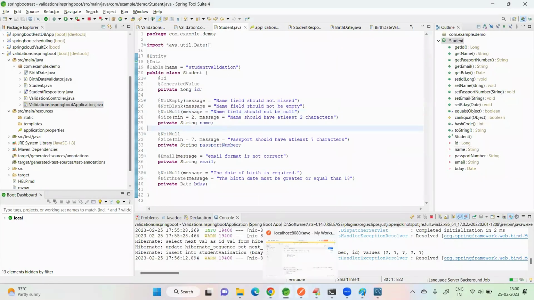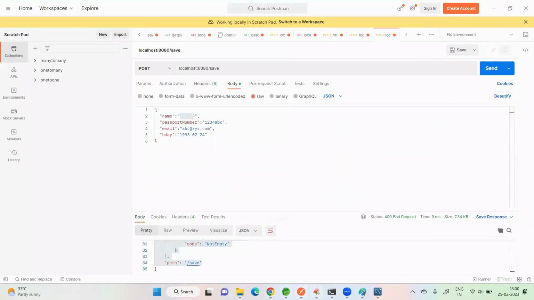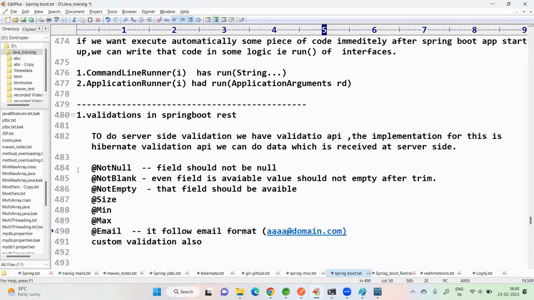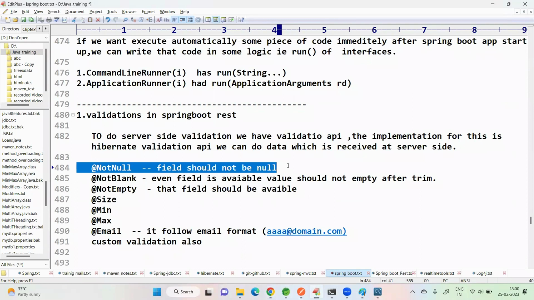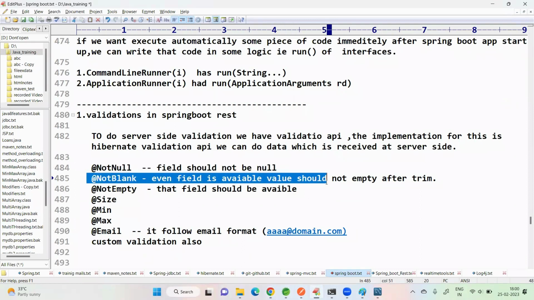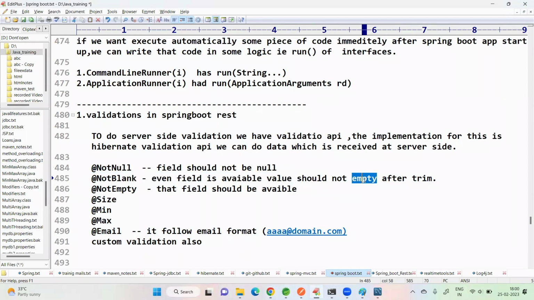So I already told what not empty, not blank and not null are. Not null means the field should not be null. Not blank means even if the field is available, the data should not be empty after trim. Simply, after trim, the length should be more than 0. Not empty means the field value should be available. If it's not available, it will give an error.